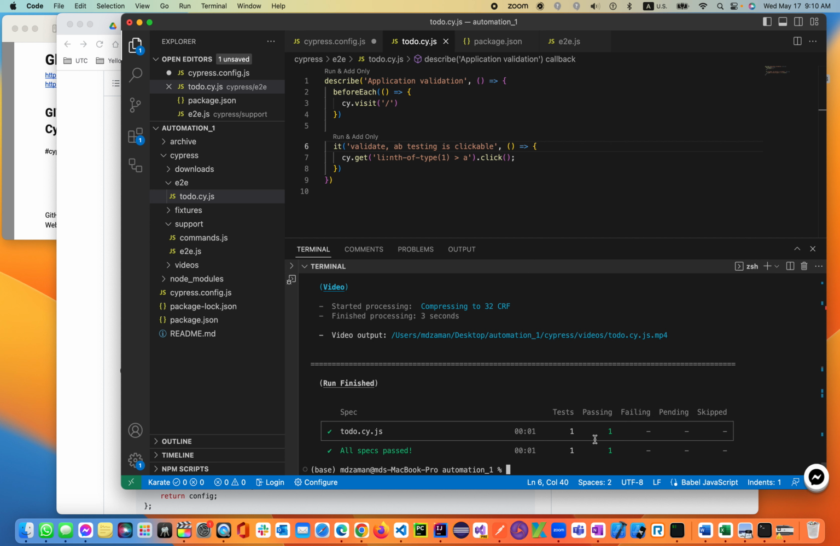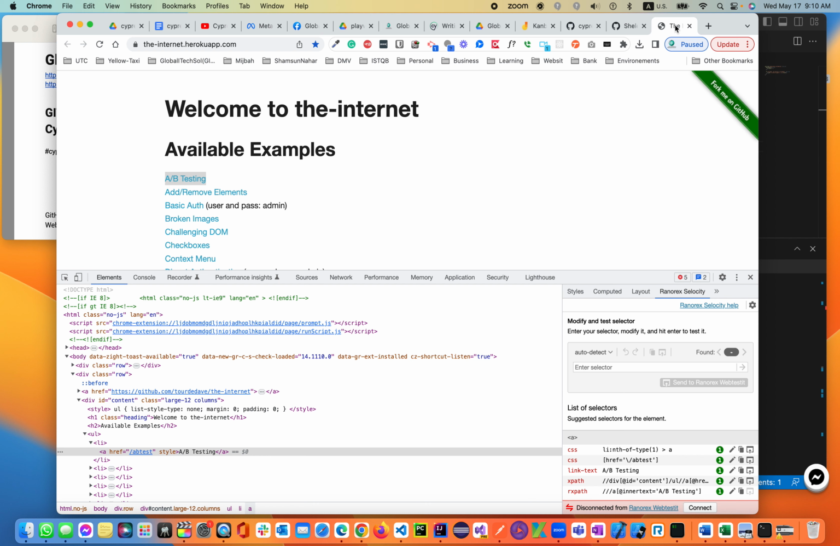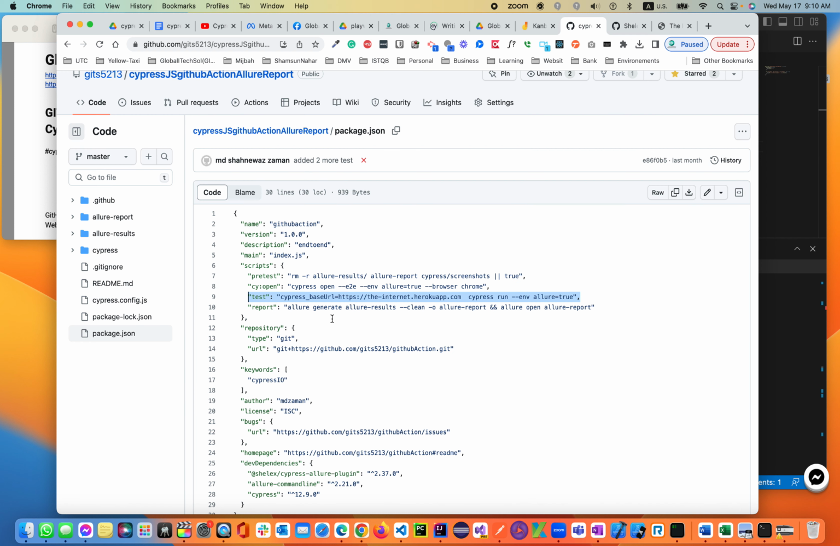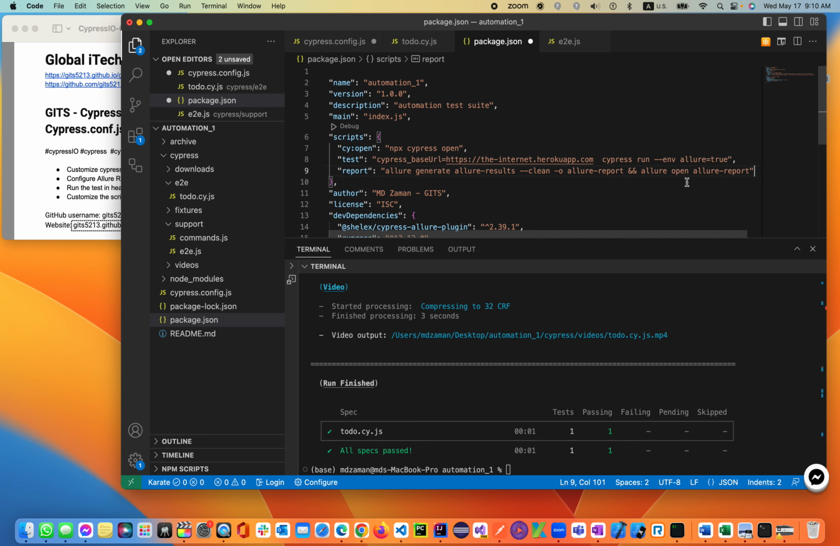Now in order to execute our Allure report, we need to add a script for the report. Let's add the report script in the package.json file. So you see on the left hand side, we don't have the report yet, but we just added the report script, and we'll be seeing the report in the next lecture.